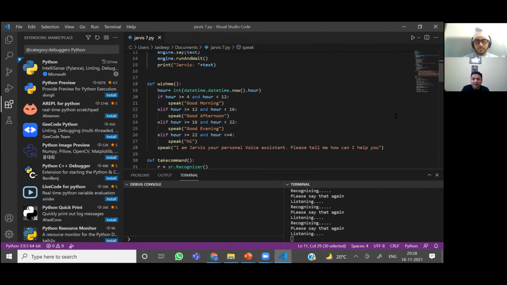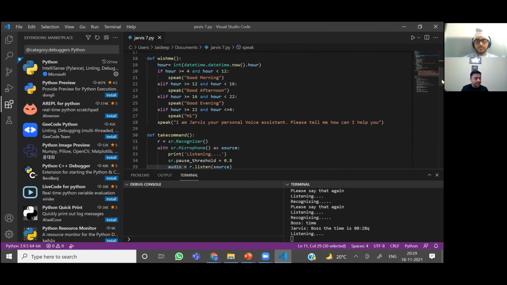What's the time? Boss, the time is 08:28. Yeah, so it's telling the exact time as my watch. What does Q stand for? I don't know why it's saying Q. Generally, it doesn't say Q. Okay, that's fine. No worries. Let's keep going. And like, what's the date?